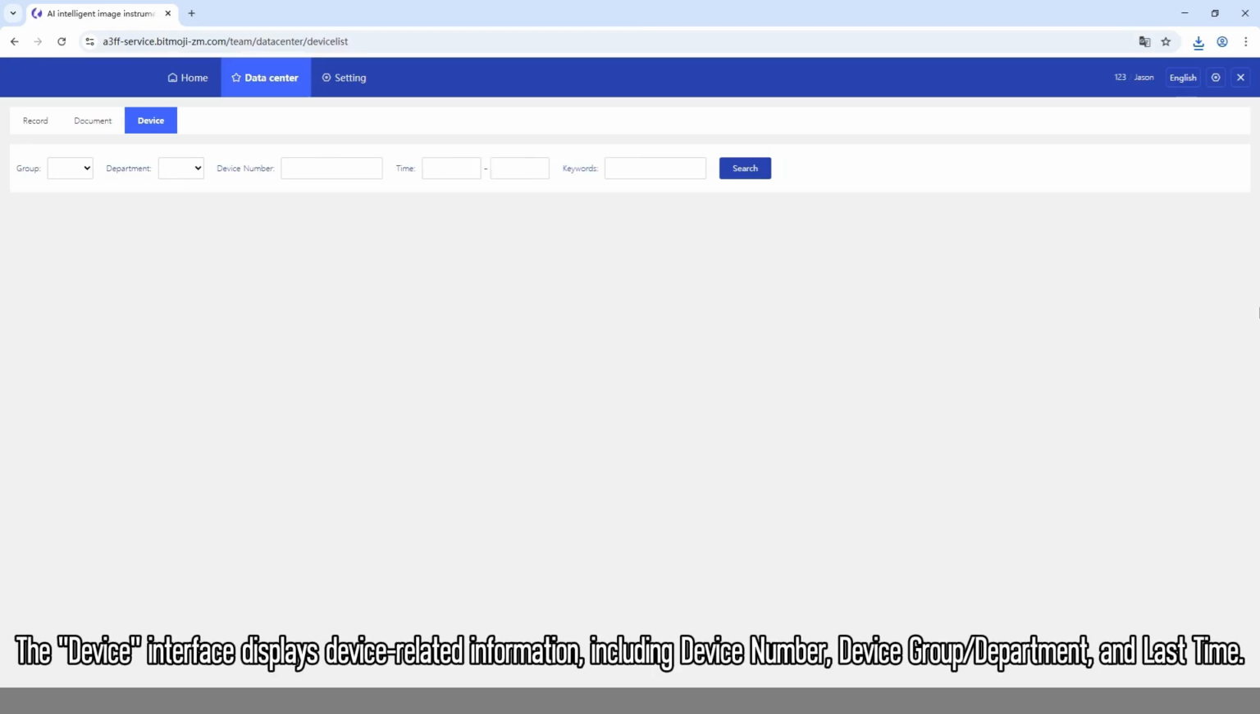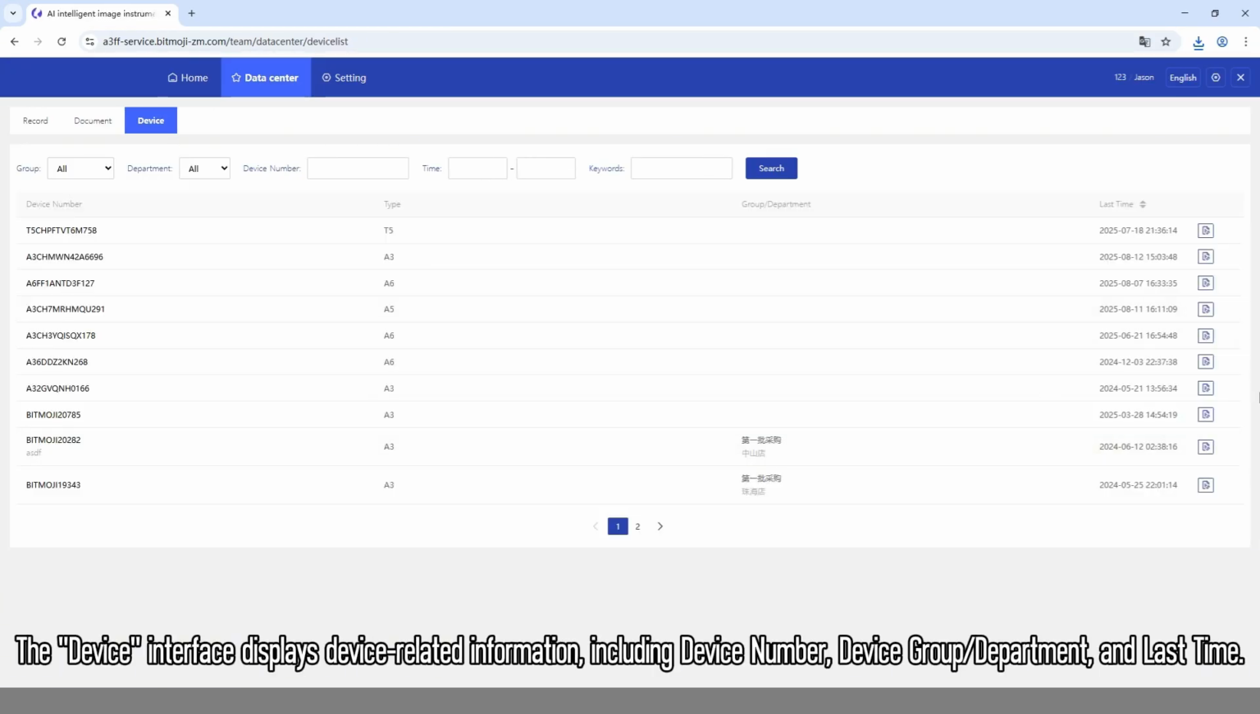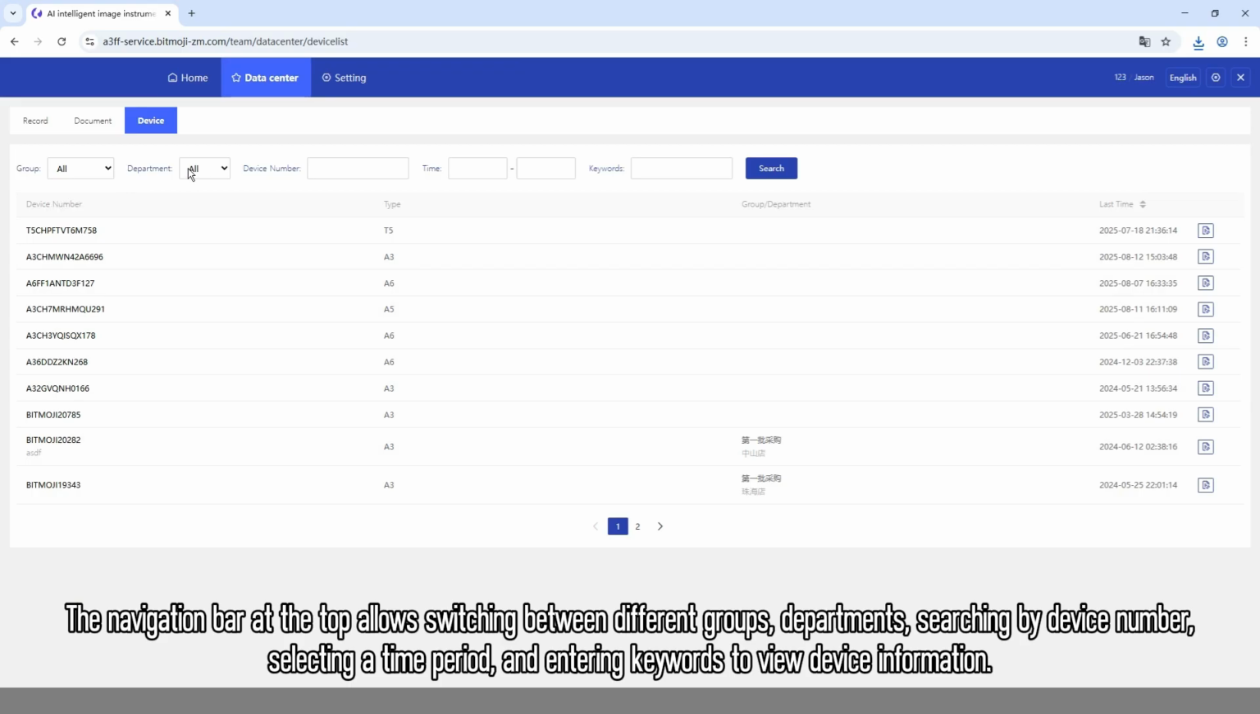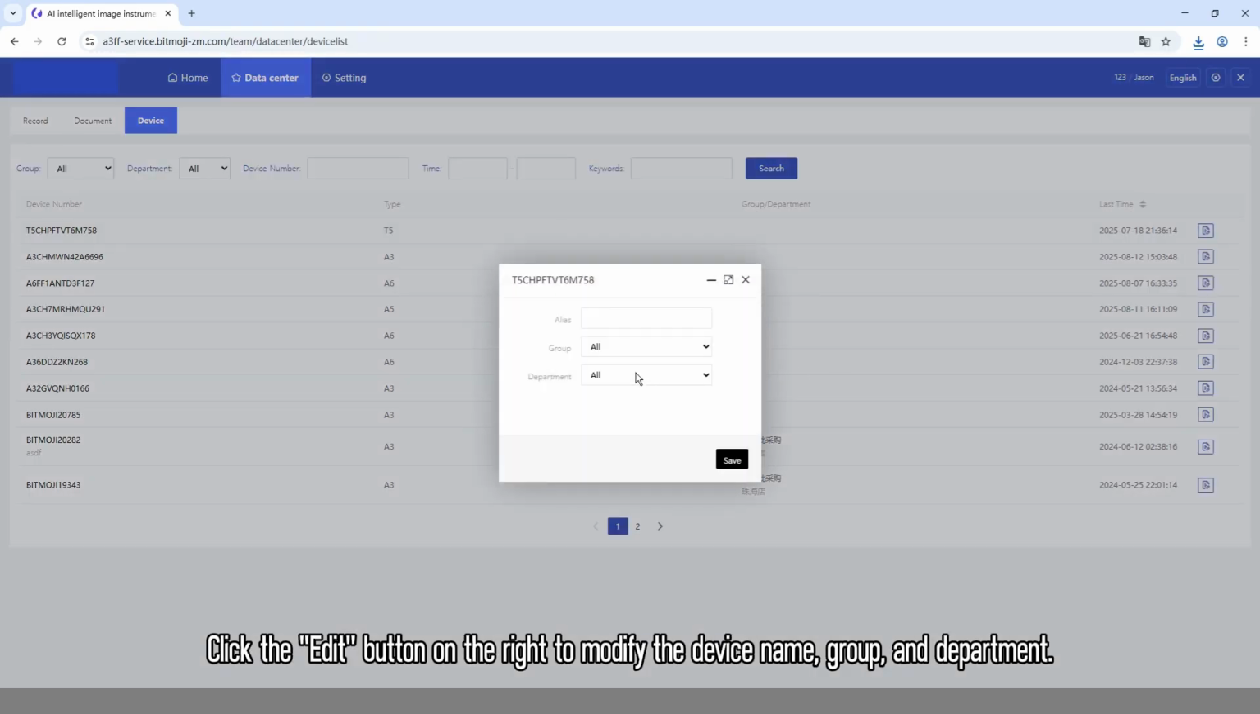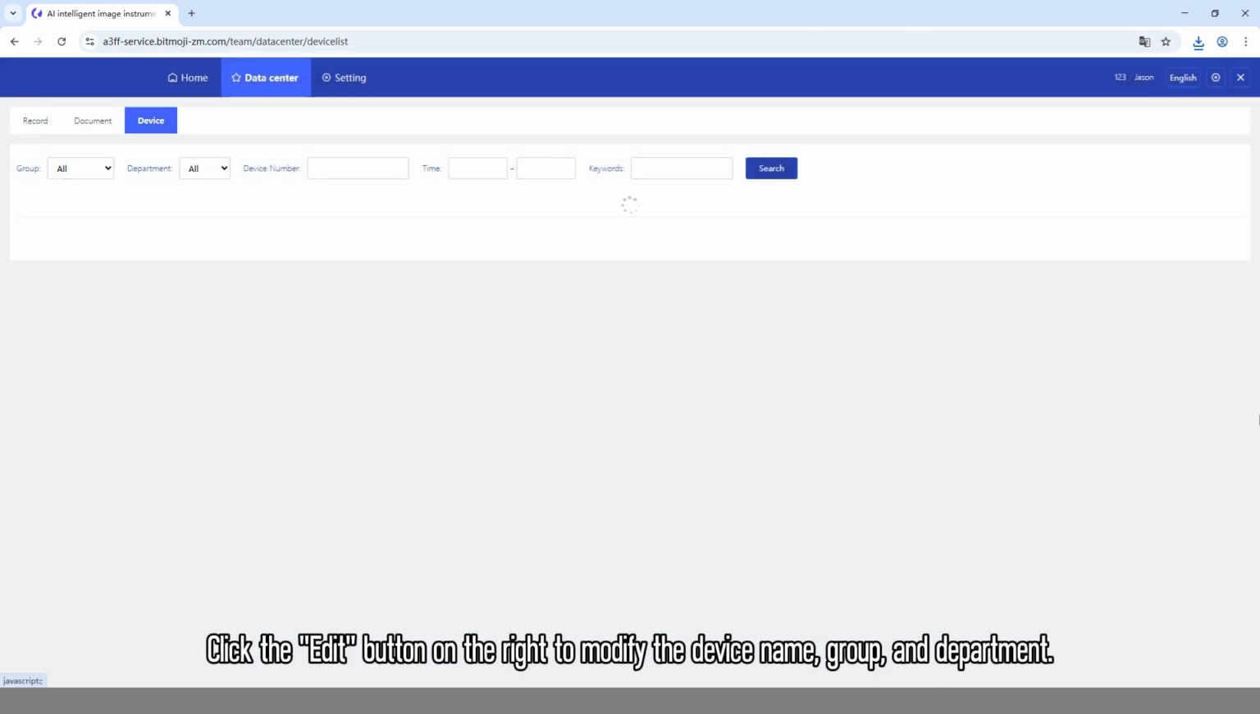The Device interface displays device-related information, including device number, device group, department, and last time. The navigation bar at the top allows switching between different groups, departments, searching by device number, selecting a time period, and entering keywords to view device information. Click the Edit button on the right to modify the device name, group, and department.